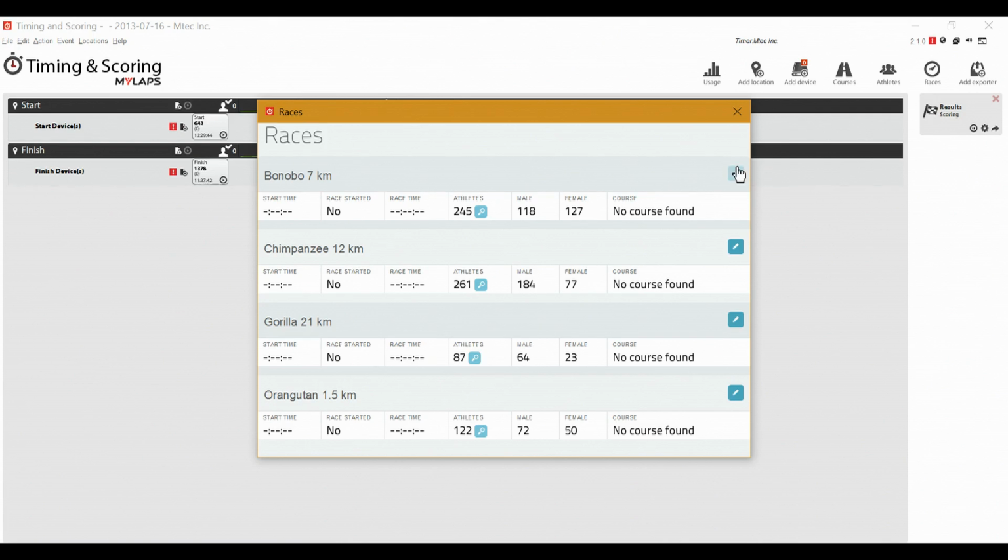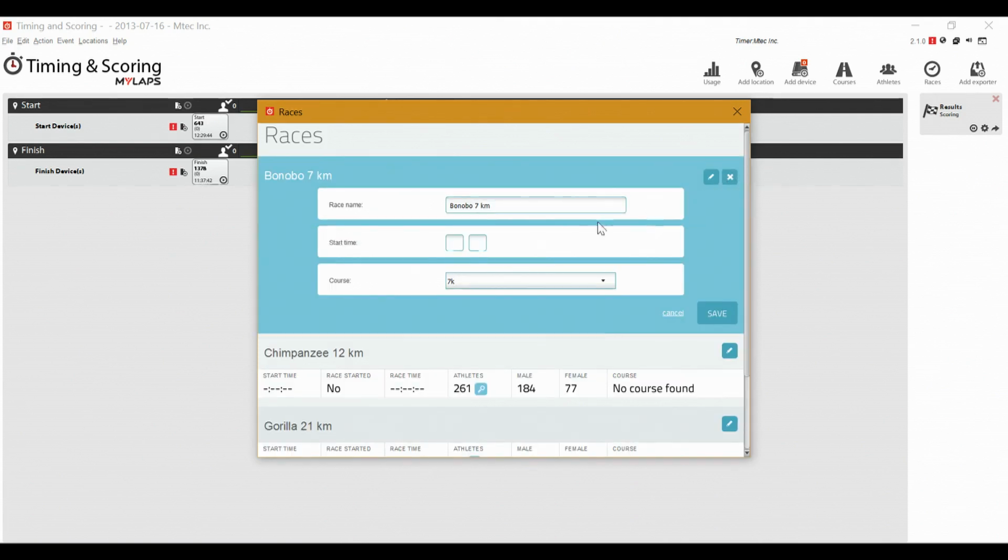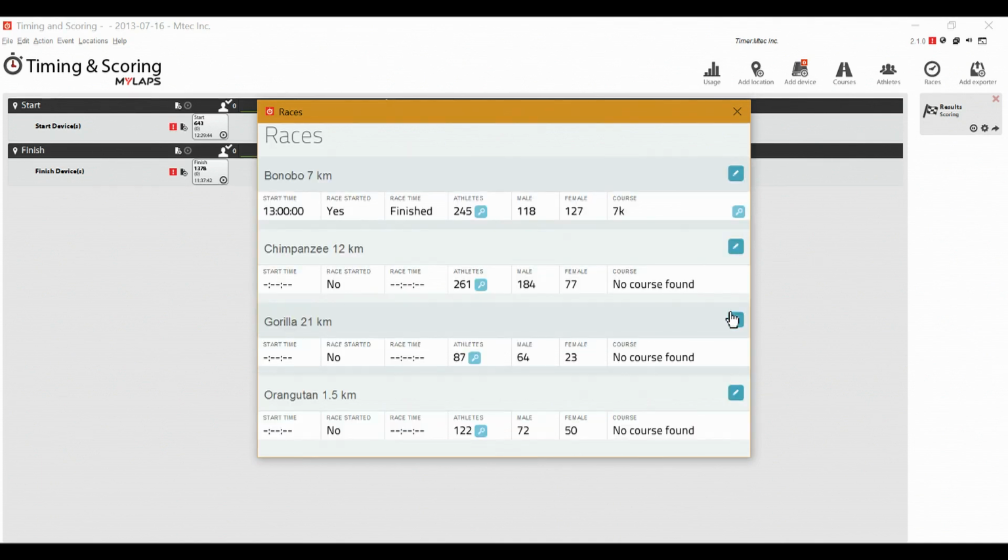Scroll to the 7K race and enter the scheduled start time. Enter the start time of 1300 hours and select the 7K course. When a distance has multiple start waves, you can reuse the course multiple times. For example, 7K wave 1 and 7K wave 2.